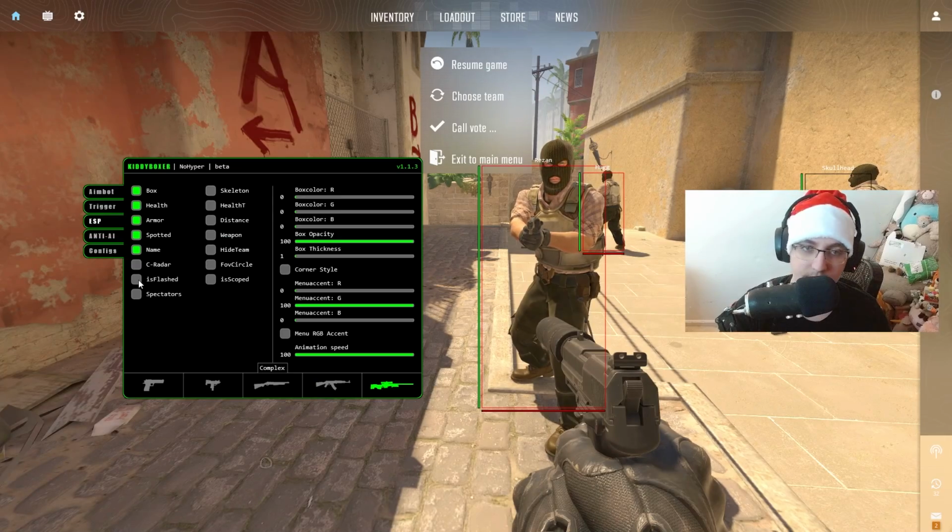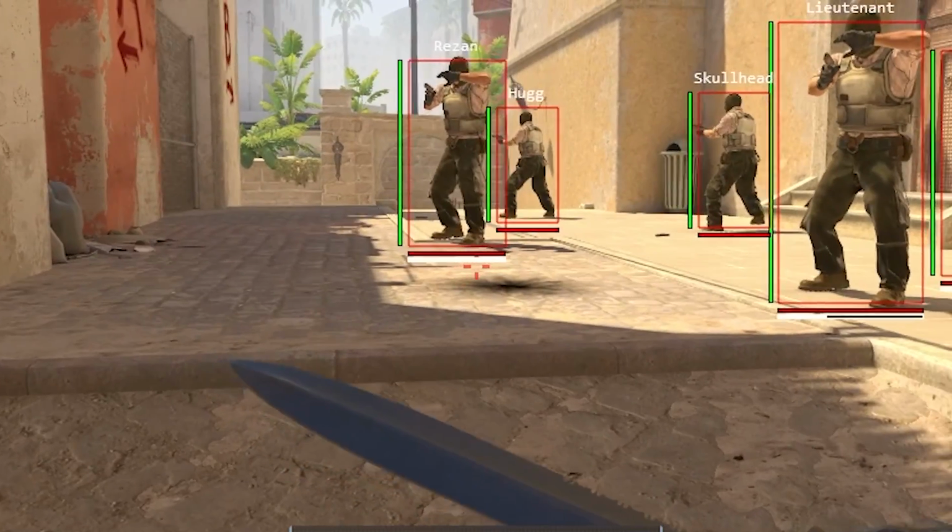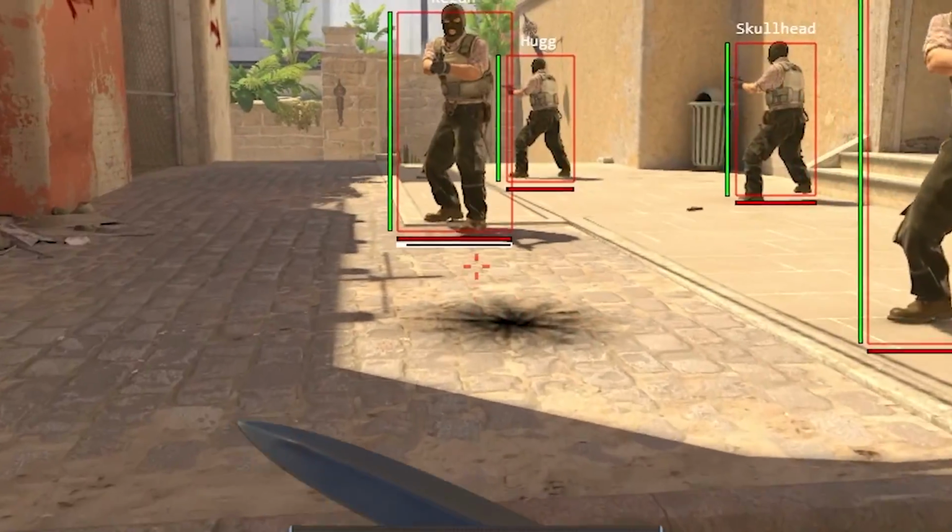Is flashed will show a bar below the enemy, depending on how much the person is flashed or the duration of the flash they have left. So you can see the bar at the bottom, the white little bar, and then it goes away.